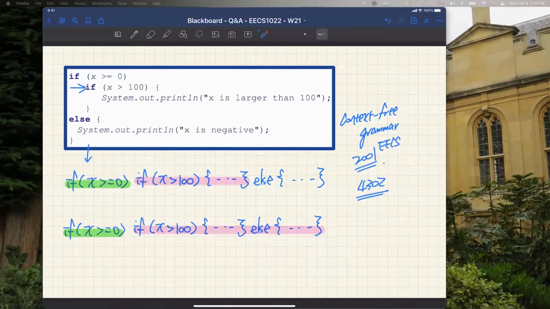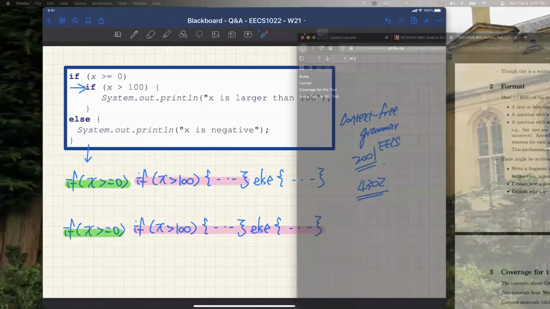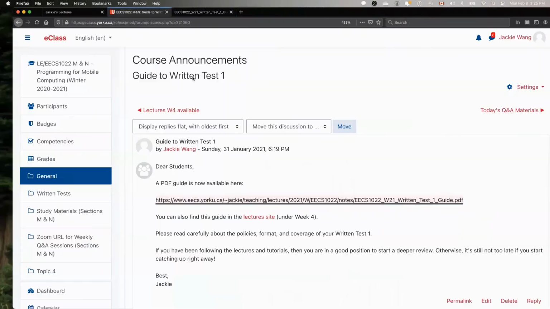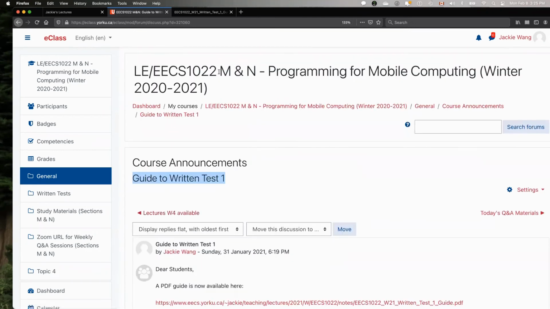Where's announcements? It's called written test 1. I don't see any written test 1 in the announcements. Can you see this announcement here? Guides to written test 1. Let me try to find it. Make sure you go to this MMN E-class site. Oh, MMN. Yeah, I'm in the wrong section.